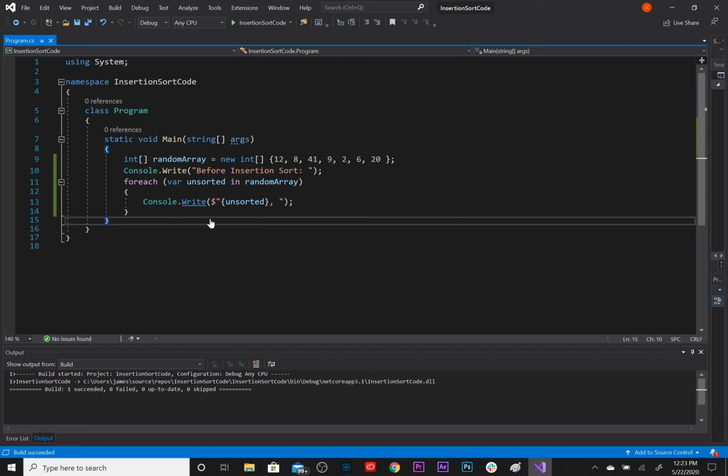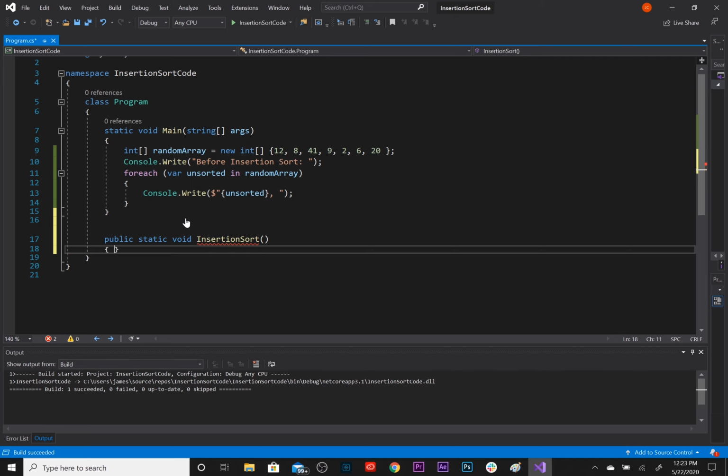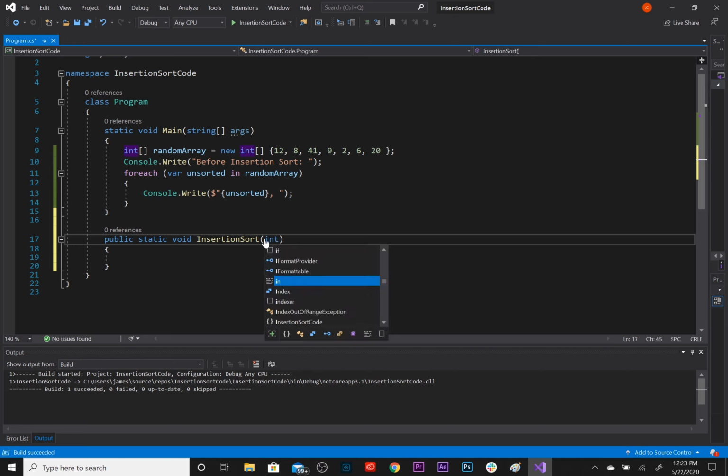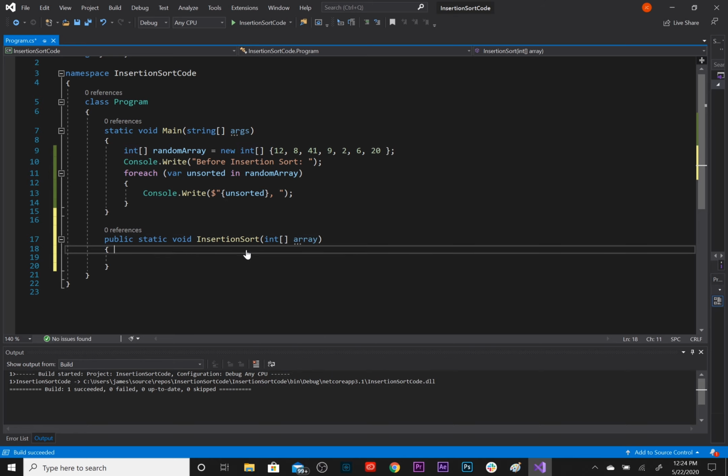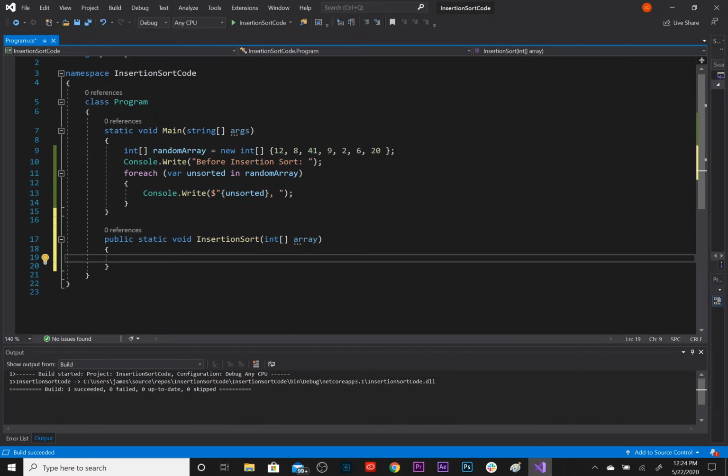So now let's go ahead and create our insertion sort, which is why you're here. So declare a public static method. We're not returning anything. Let's call it insertion sort. Keep things simple. And inside of this function, we are going to take in an array. We are going to modify this array. So let's go ahead and initialize our temporary variable and the j variable.